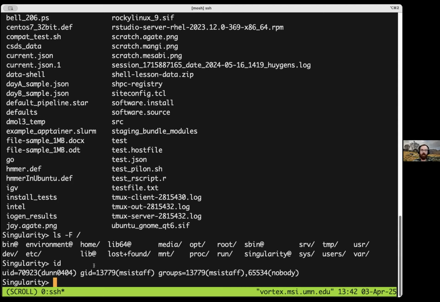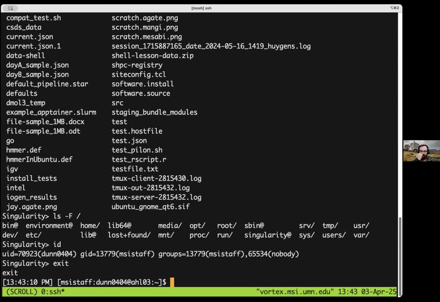And then we can get back out of here if we want to by either typing the exit command or hitting Control D. We're just exiting effectively a subshell here that's running internal to the container. I'll type exit because it's more visible on the screen. And now we are back in the host OS here.